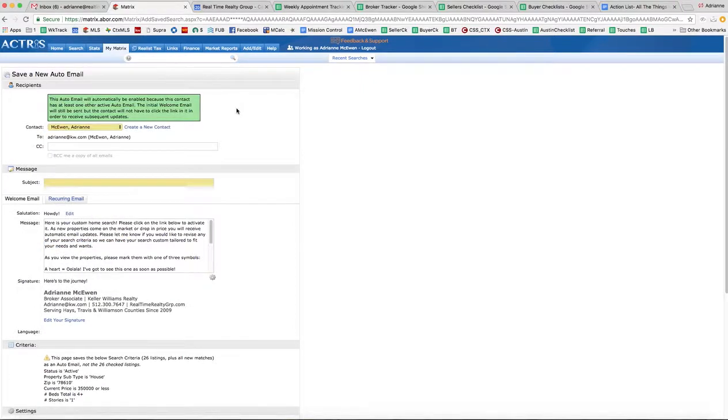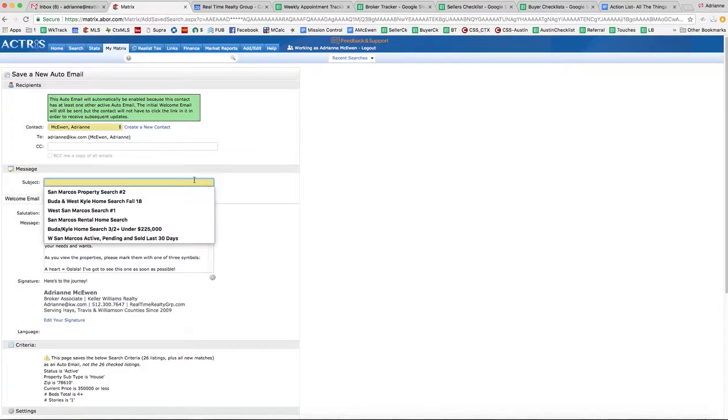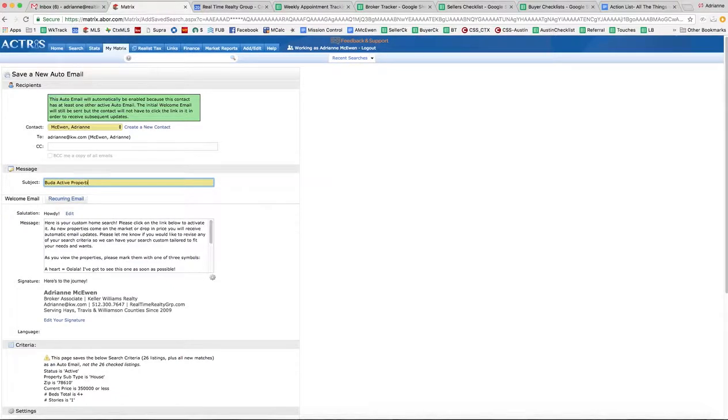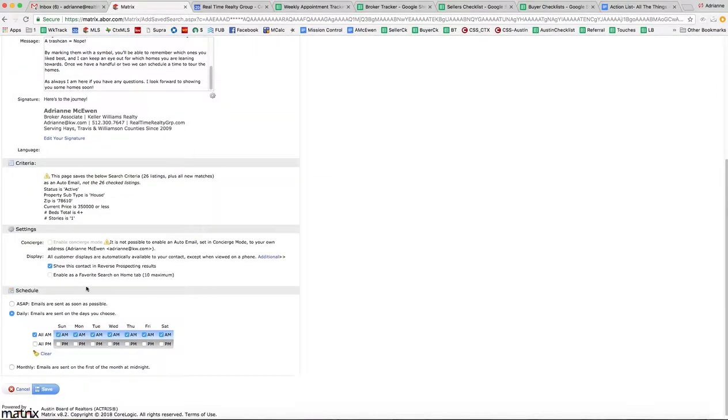Set yourself up on a search so you know what the search looks like when you're receiving it from the consumer end. You can get kind of creative here. You can put in different things as well here. Down here you want to say, do you want them to receive the search as soon as possible? So that would be multiple emails a day with properties, or daily, which is once a day.